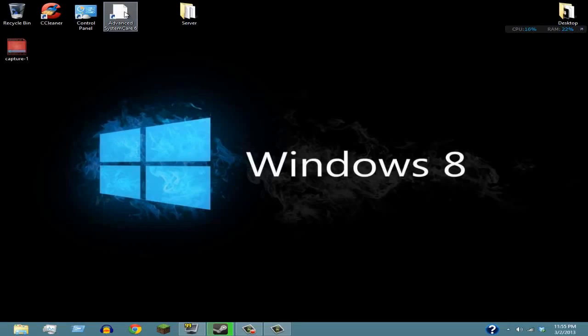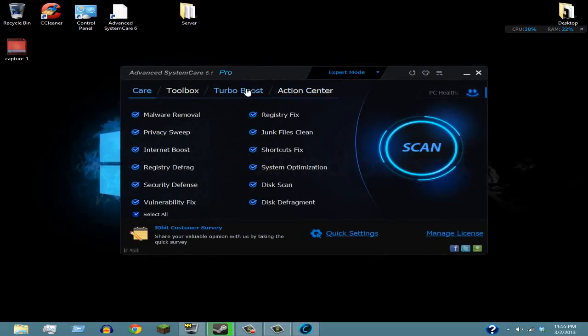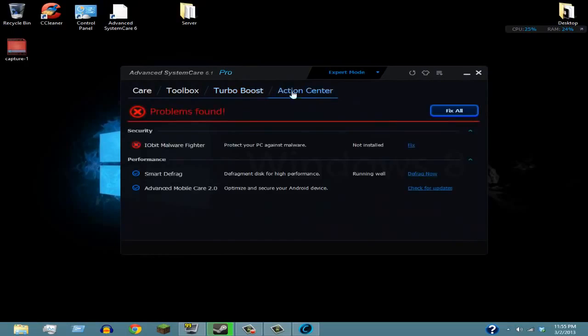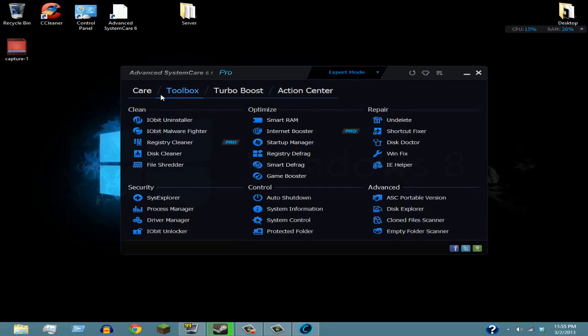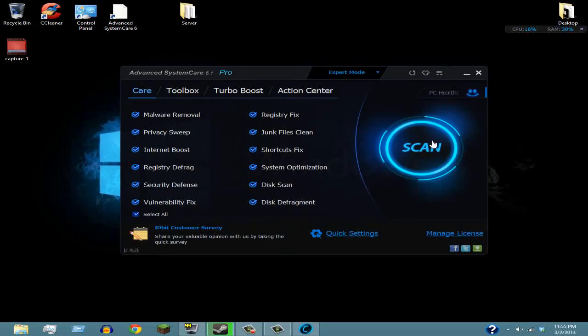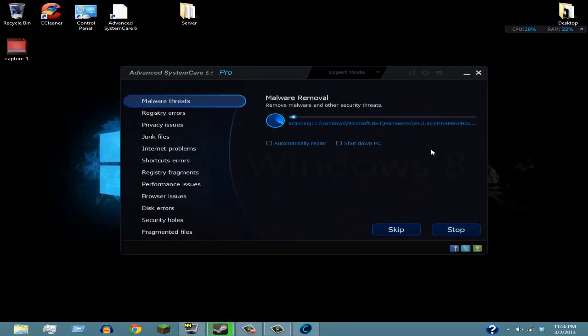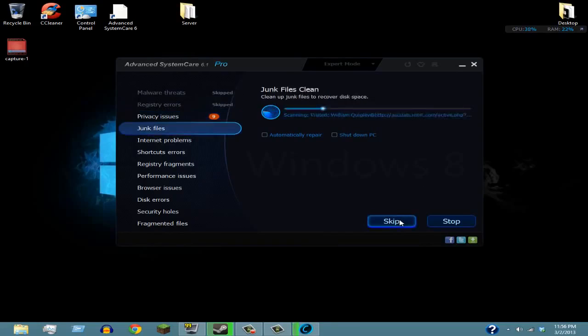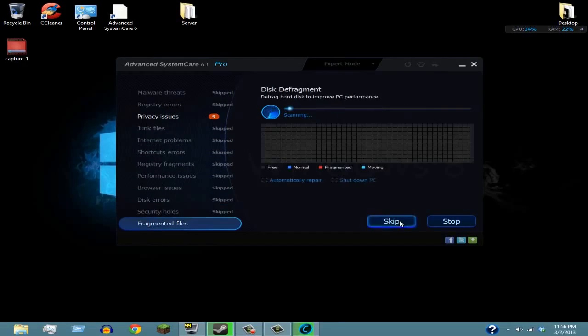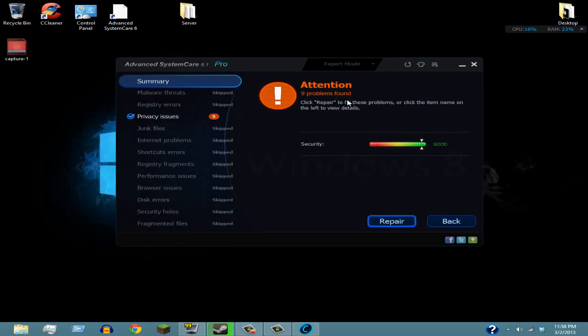Alright, so you're going to want to go to Advanced System Care and just open that up. Basically, this is like an all-in-one, just a complete booster for your computer. You go to Toolbox, you can mess around with this stuff, but basically the Care tab is what you're going to want to look out for. So you're just going to click on Care and then click Scan. And that'll take a little while, so you can just pause the video here if you're doing this, or you could wait till the end of the video. Now I'm just going to skip all these. And basically, once this is done, this should really help. As it says, 9 problems found already, and it just started up, so this is really helpful.